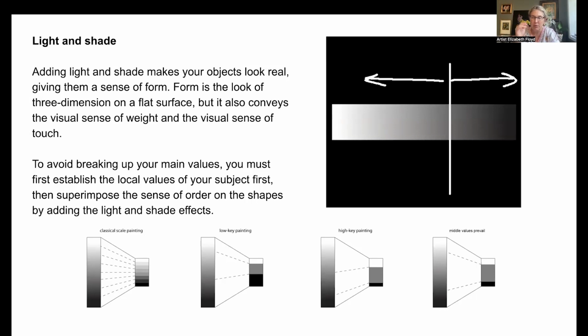So you can create 3-dimension, but if you're not rendering it in such a way that you're also giving that sense of visual weight and a sense of touch, it will start to look flat. And to avoid breaking up your main values, you must first establish the local values of your subject, and then superimpose the sense of order on the shapes by adding the light and shade effects. And what does that mean?